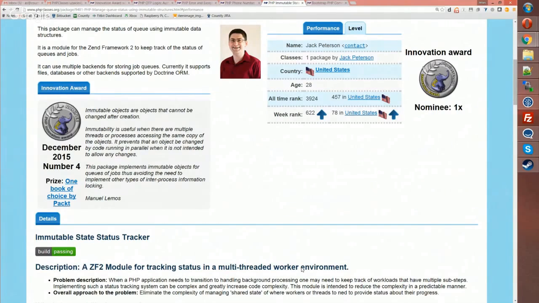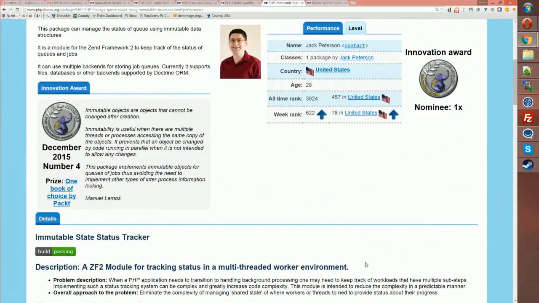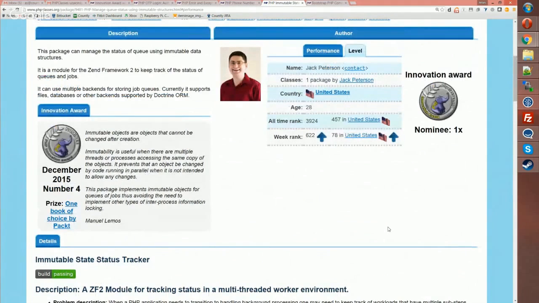For some reason, Markdown README basically already by default, I think it's GitHub. It's just a sense that I have because it's so popular on GitHub. Yeah, but true, it could be from any repo, or without repo also probably. Okay, and Jack got one book of choice by Packt for this package.